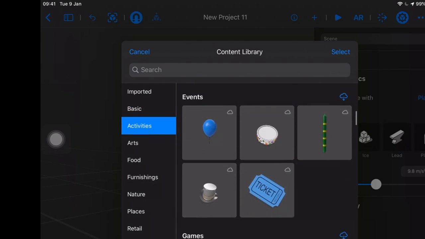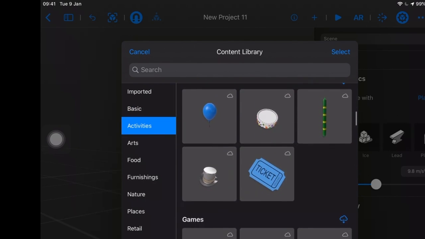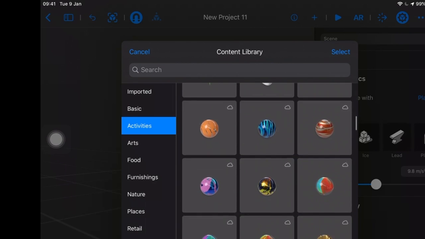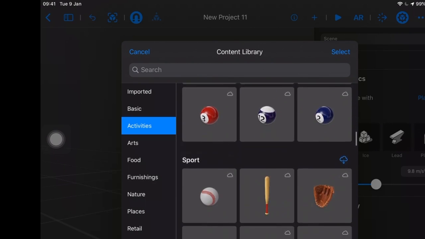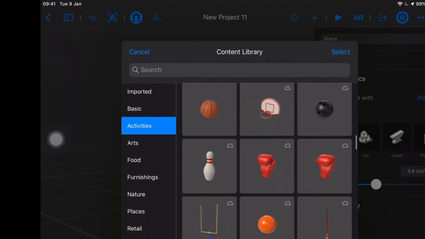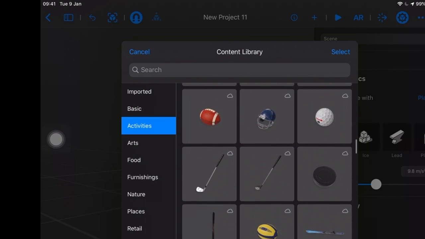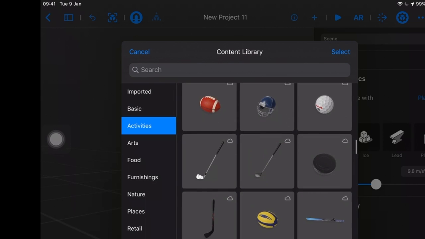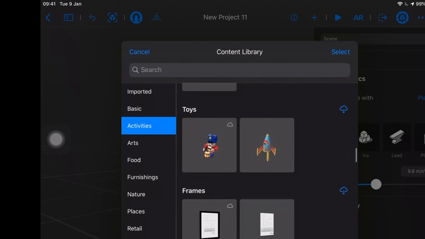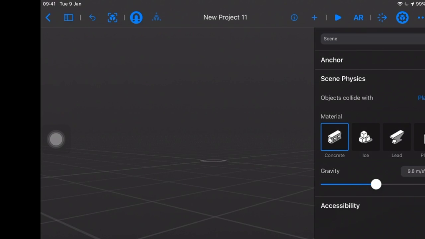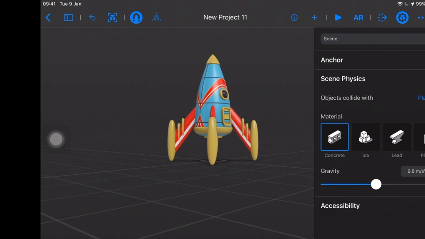We can add chess pieces. You could build out a chessboard. Dice, lawn darts, marbles. We could add a pool table. We could add a field hockey stick. Rugby ball. Surfboard. I'm going to add this rocket ship, though. I like this one. All right, so there's our rocket ship.